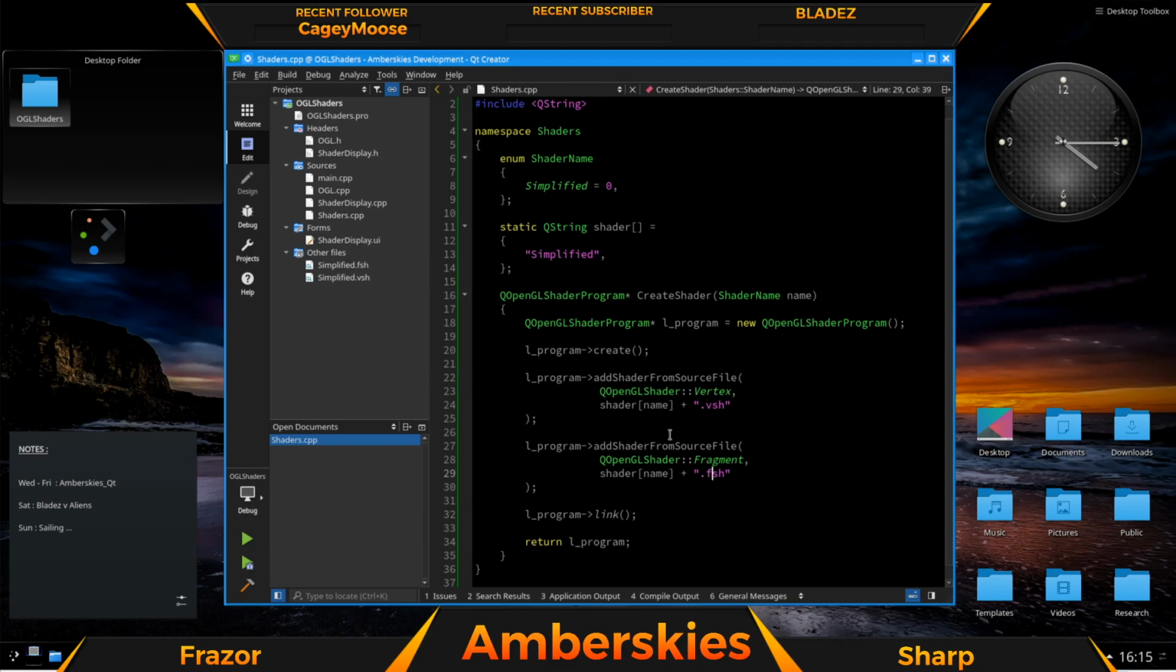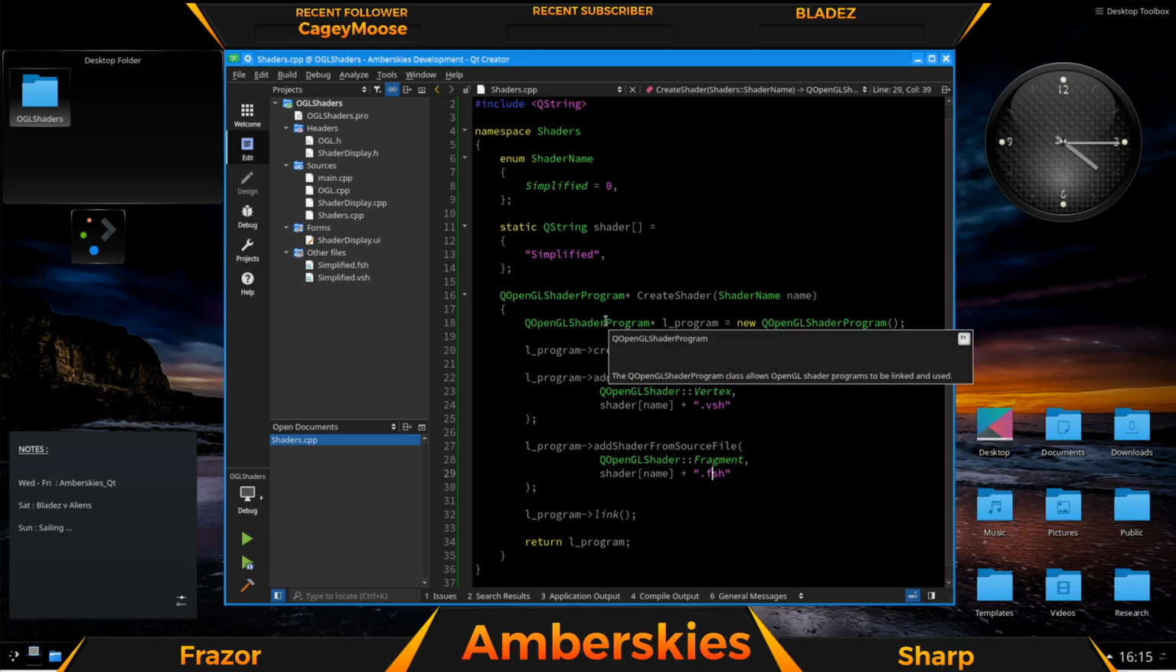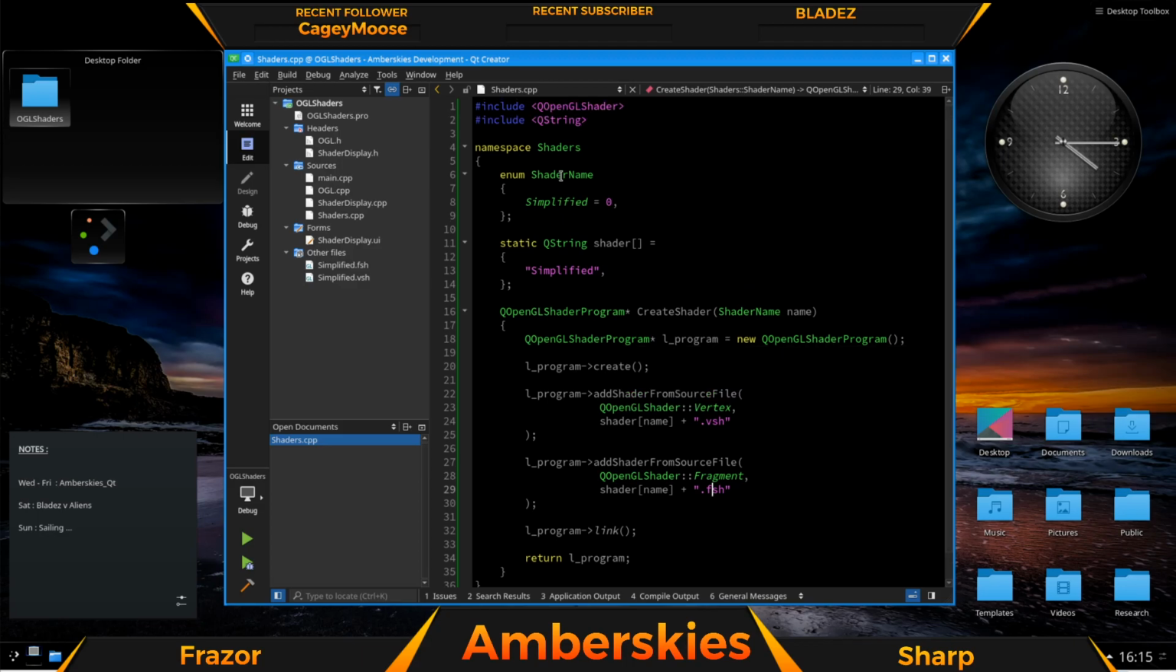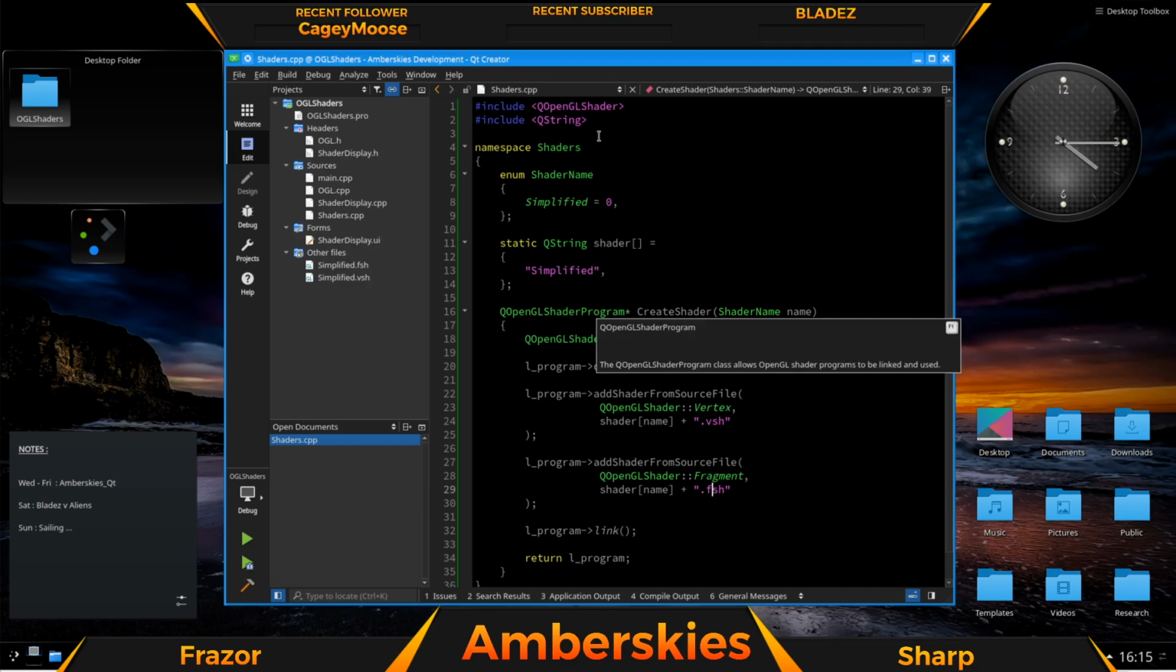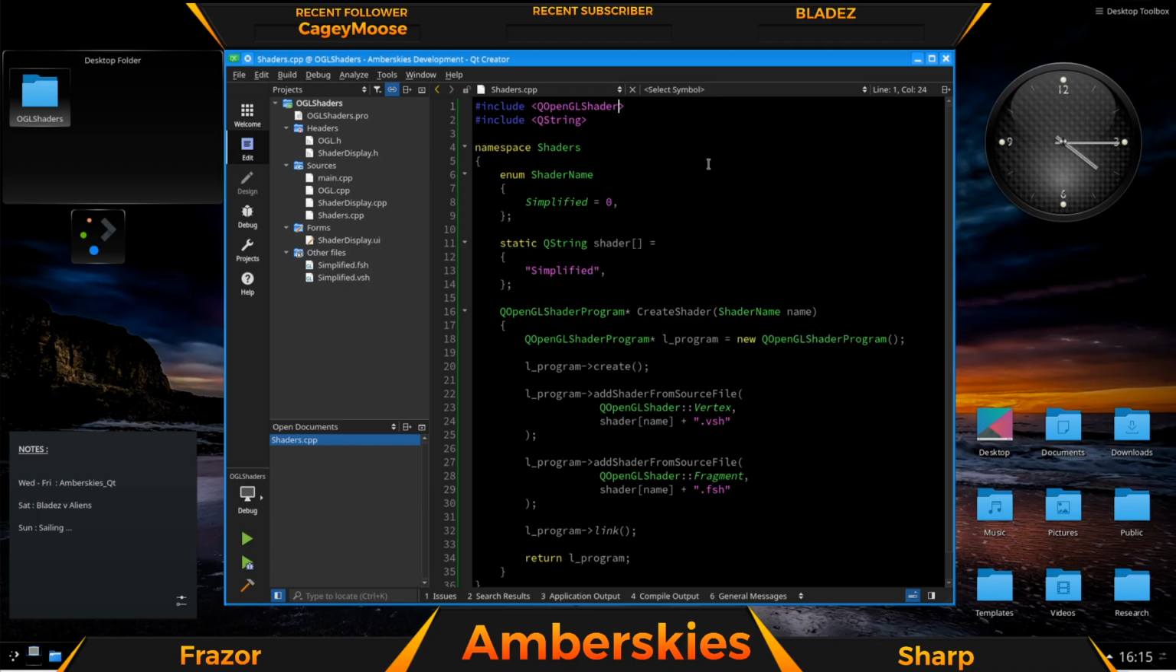Right. Now I've got my shaders. All I need to do is call it. So, create shader. And I don't like that. So I'm sorry. It doesn't look right.